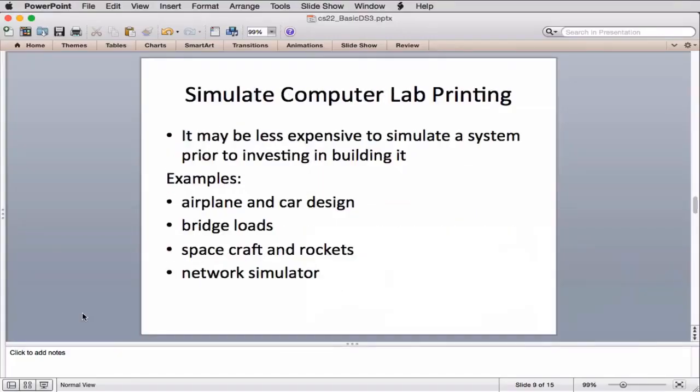Now the next thing we're going to simulate is computer lab printing. The reason they say you might do this is it's expensive to invest in buying a lot of stuff and try it out, and you find out you didn't buy enough to actually solve your problem, or you didn't set it up the right way to solve your problem. So it may be less expensive to simulate some kind of system prior to investing in building it. This is true of a lot of cases.